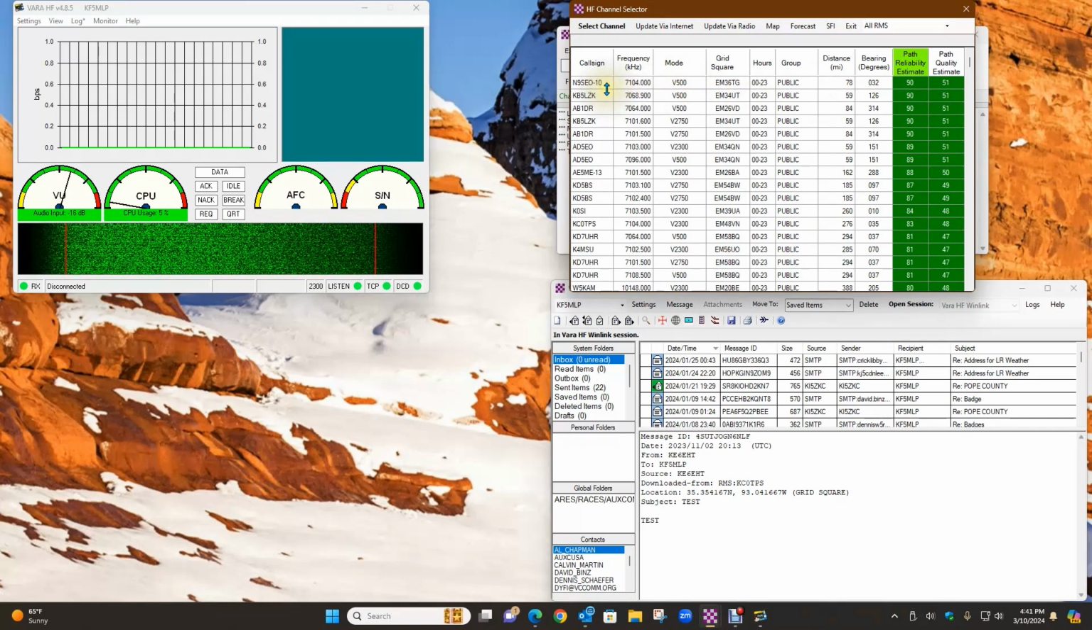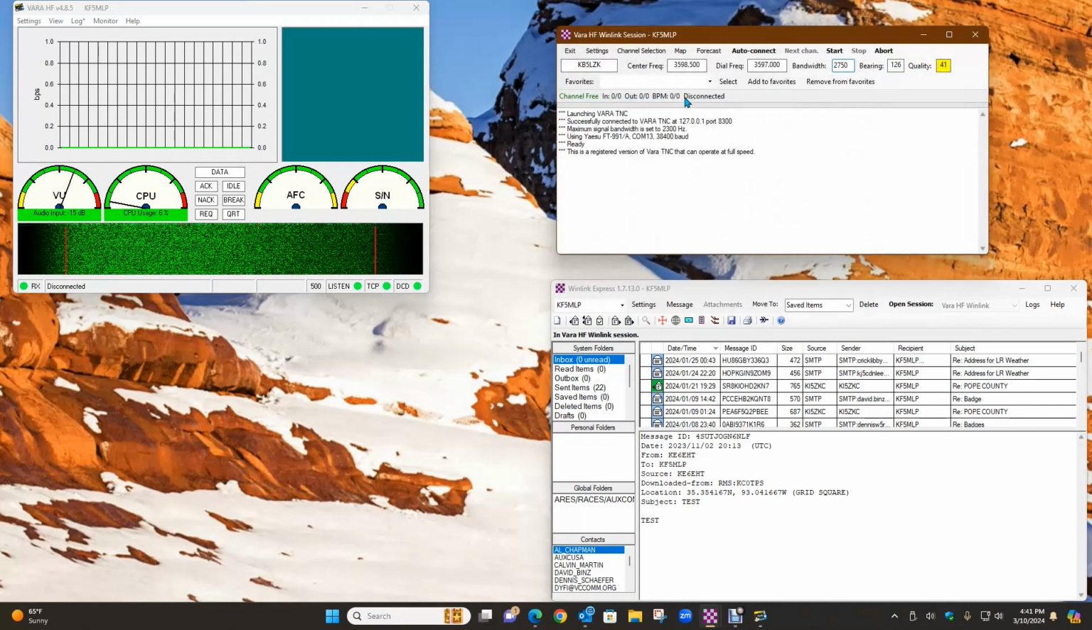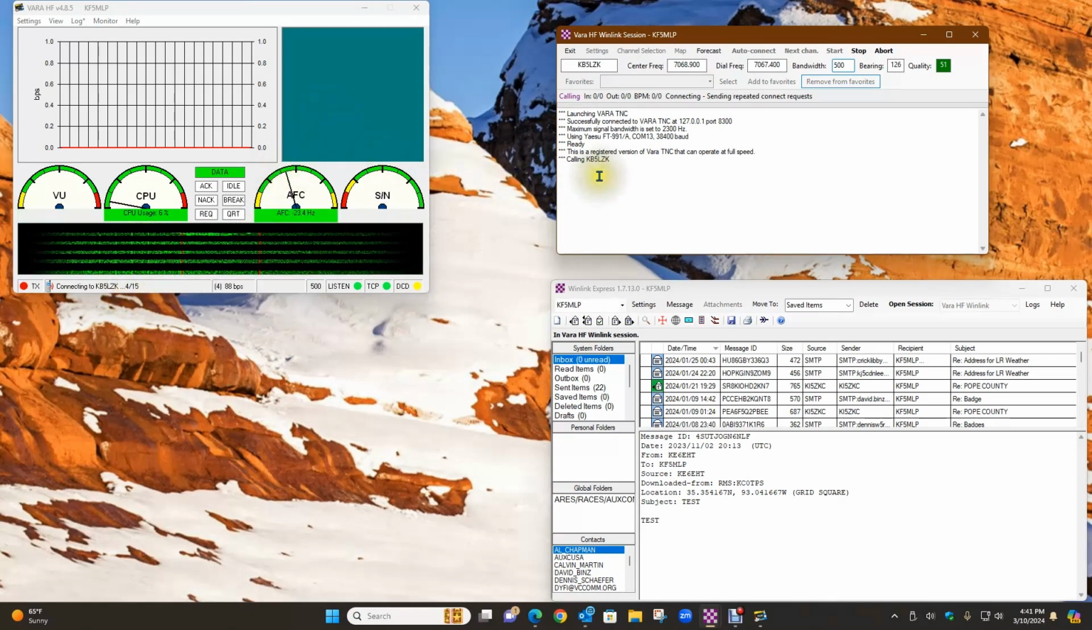This is going through N9SEO, and I'm going to pick that because it's close. This one is KB5LZK. He's close too. We're going to take this one right here. I'm going to pick that one. I'm going to make sure my match is good. Now all I have to do is hit transmit. You can see down here I'm set for 15. It's 3. Now it's 4 out of 15 tries. There's the response. I'm connected.